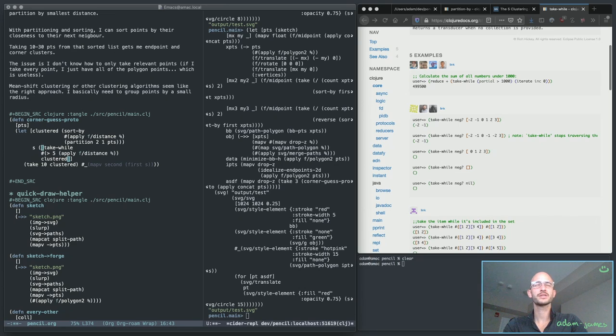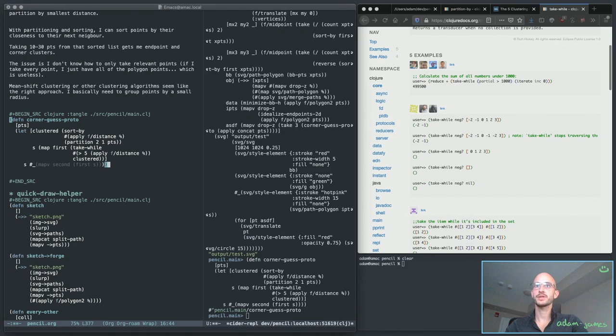Let's try it. Let's do map first over this whole set of things. Whoops. Okay, let's give that a shot. Did I mess up this let statement here? What did I do? I did something wrong. Take while, that's fine. Here we go. There it is. Okay, so let's just return S, and then we'll run that in the REPL and see what's up with that.